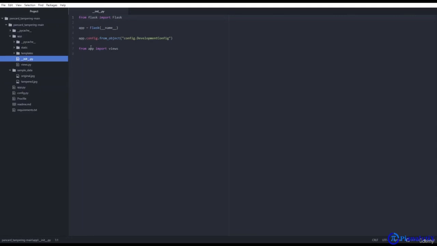So in the init.py file, we are importing Flask from flask, setting the app variable as Flask and the name, and we have called the configuration from our config.py file, and we are importing the views from here. So as we are importing the views here, let's see what's there in the views.py file.